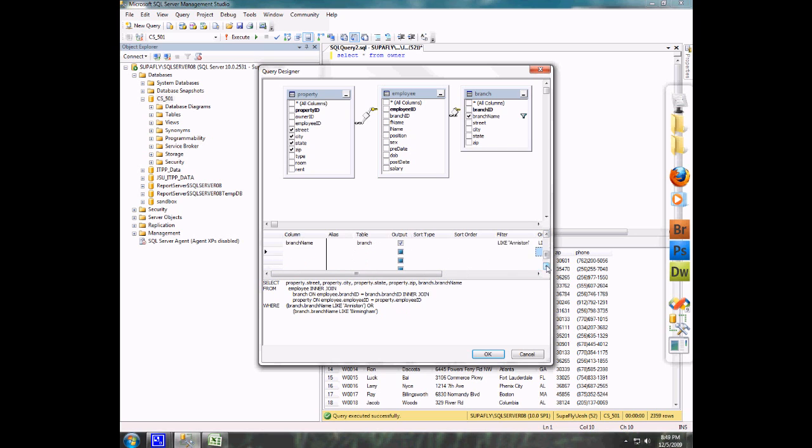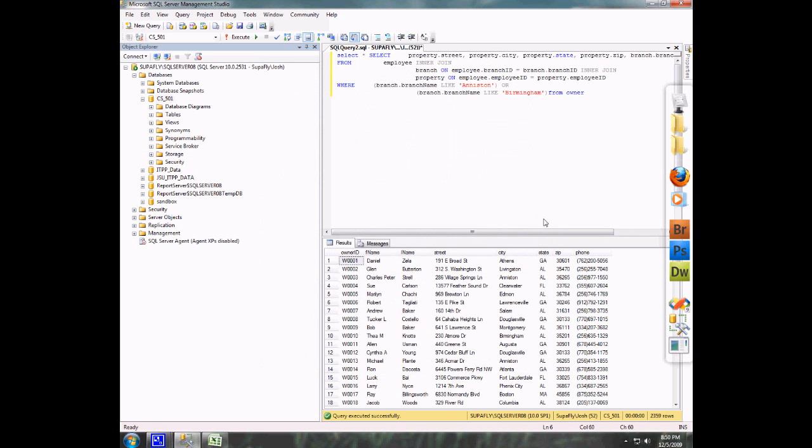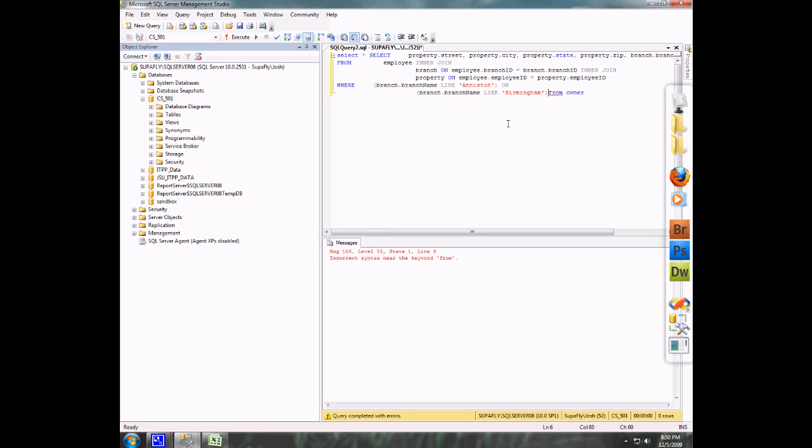You don't have to display fields. If I just wanted to display the street, city, state, and zip, but I didn't actually want it to say the branch, all I have to do is uncheck output. But notice my filter is still on there, so it's just going to give me the ones in Aniston or Birmingham, but it won't actually output the branch name. But in our case, I'm going to go ahead and output it just to show you it works, and I'm going to click OK. Right there, it's generated my statement, and I'm going to click F5.